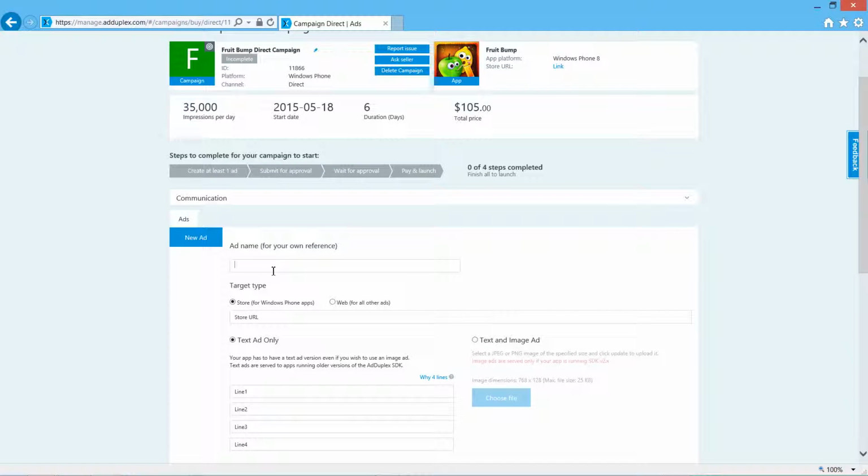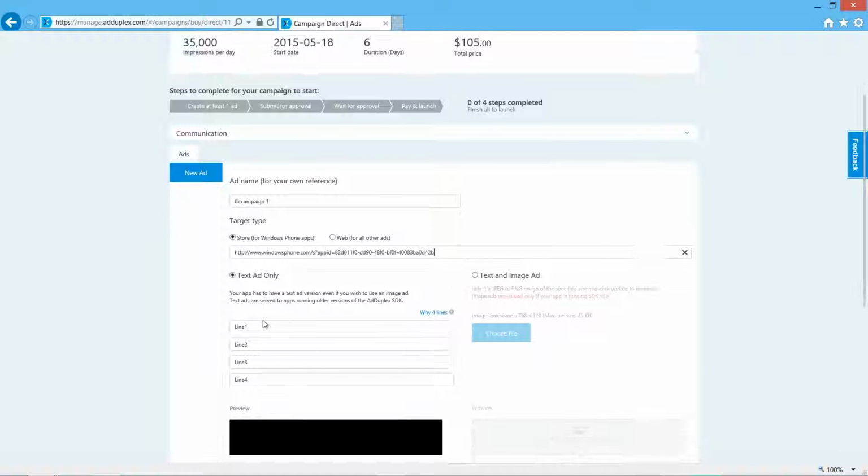We'll give it a name. It's going to be RFB Campaign 1. We need to enter the URL for our app. I've got that there. Now we need to enter some text for the ad. Let's try and target our advert to the app it's going to be in, making sure we get our spellings right.